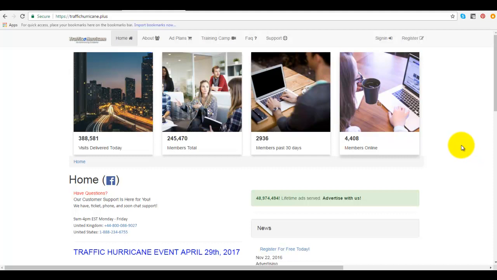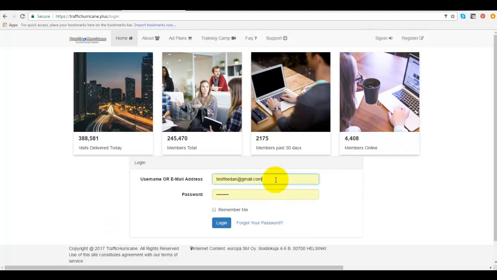This video is going to show you how to log in to the new Traffic Hurricane version 2. First thing you've got to do is go up to the top right here and left click on sign in. And then go down here. Don't worry about whatever is in here, because it's not going to work.